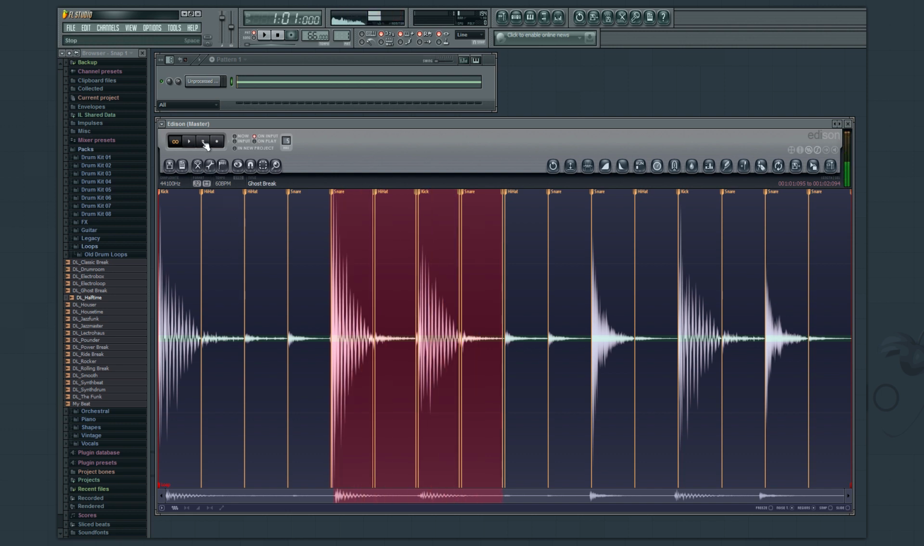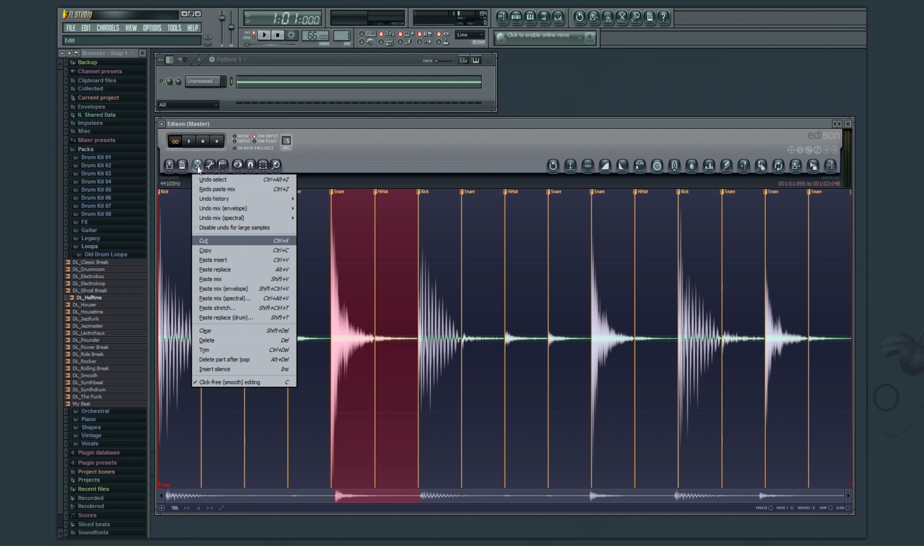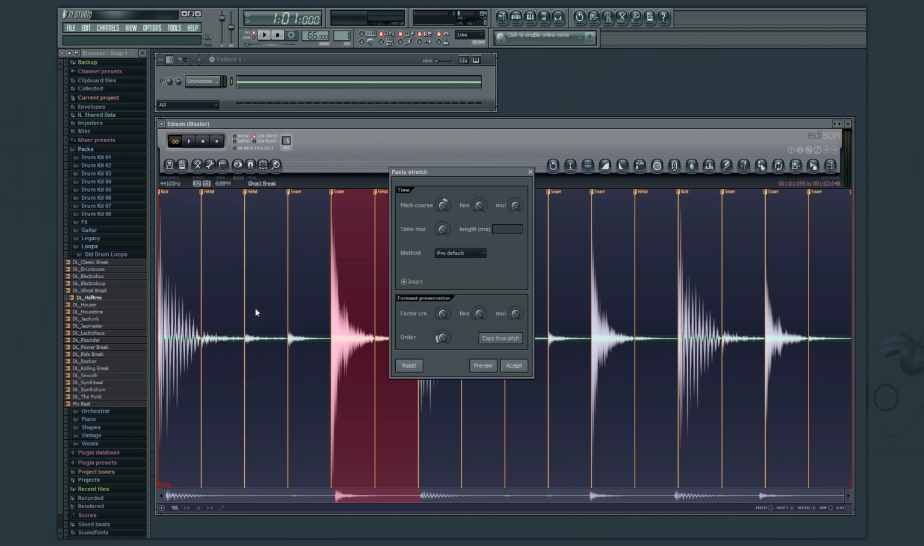The Paste Stretch is a unique pasting option and will allow you to apply time shifting to the audio of the clipboard to fit the duration of the selected audio in the editor. Selecting Paste Stretch from the Edit menu will present you with a time stretching dialog window, where you can tweak the time stretching that is applied. Once you've got it sounding the way you like, click Apply to paste the changes.